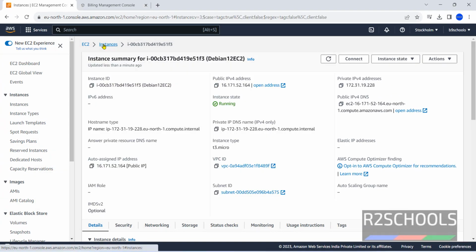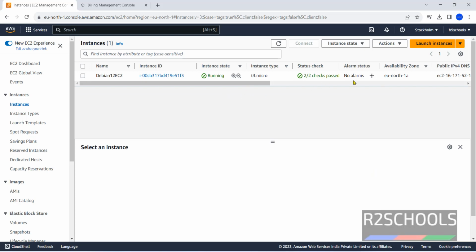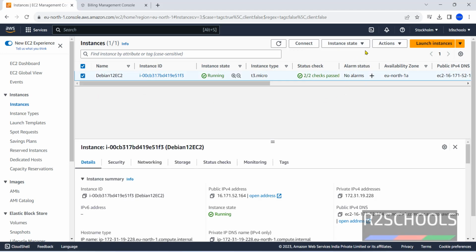Now go to instances. If you want to stop or restart or terminate, you have to select the instance from this instances list and click on instance state. Then here we have stop, reboot or terminate. If you are not using it, it is always recommended to stop the instance because AWS charges based on usage. So in this video, we have seen how to create and connect to a Debian 12 EC2 instance on AWS.